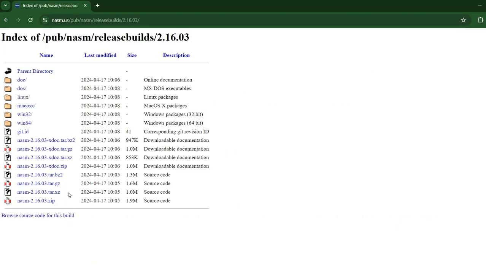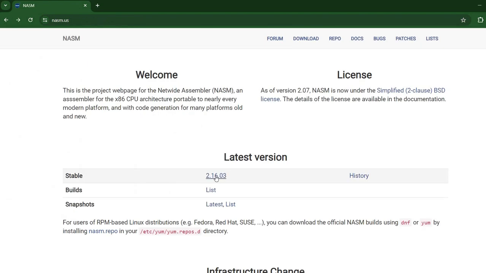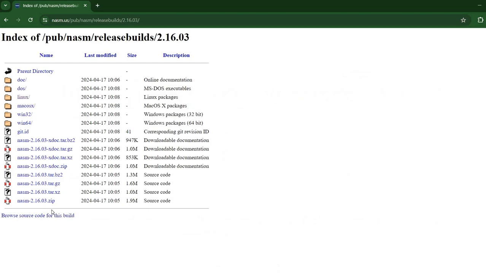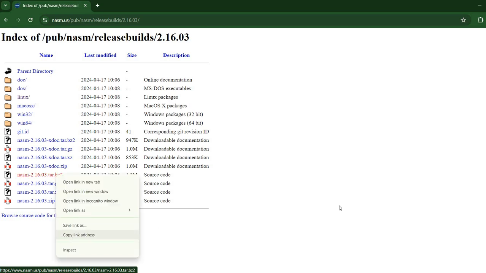And this is useful, especially if you don't have root access to a server, or you want the latest version for which maybe there isn't a build for your specific operating system. So what you need to do is click on this link, latest version, stable, and here you can see the tar bzipped version. I'm going to copy this.